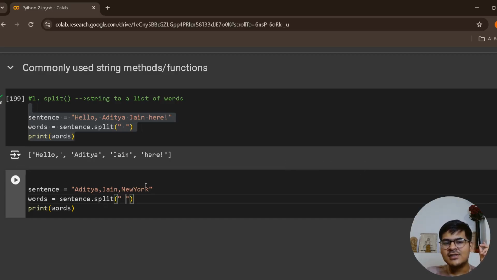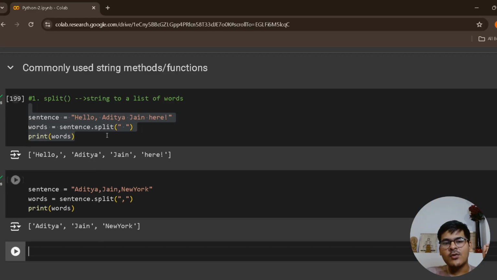So this is your given string. What you can do is words equals this dot split, and instead of splitting on space, you split on comma. It will break this down at every comma: Aditya Jain, New York. Many a time in industry, you are given data separated by a particular delimiter, and you are required to process that data. This is very common in NLP, where you work with human-understandable data, which is textual data, sentence data, speech data, like that.